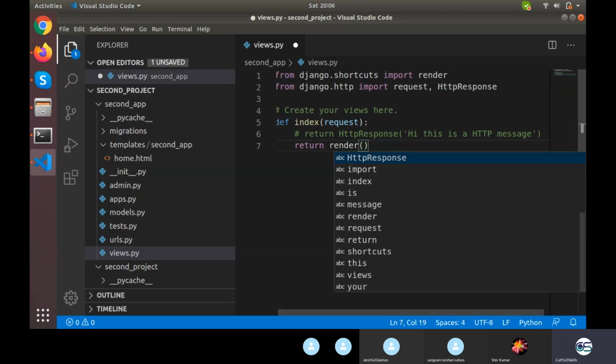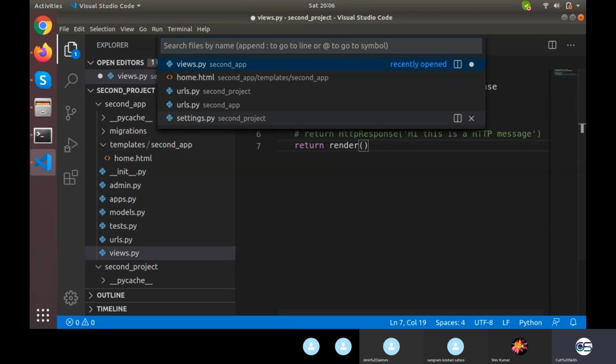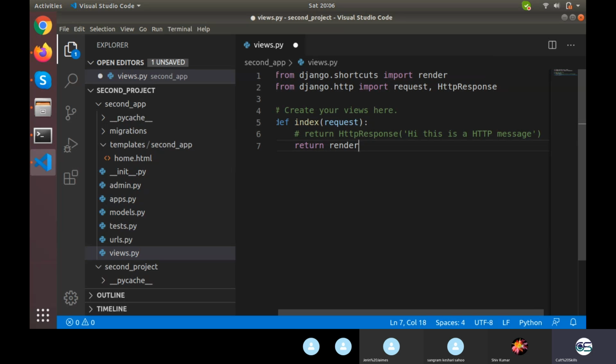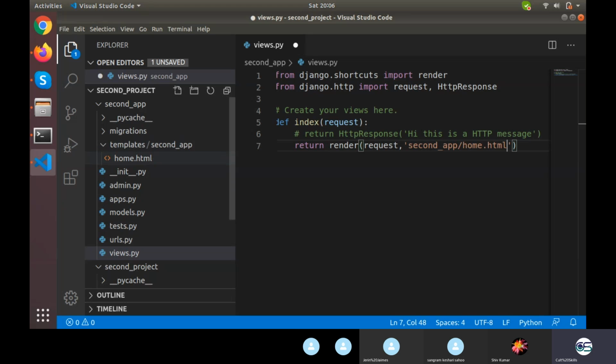What do you need to write inside render? Firstly, you need to write request. Then you need to write the name of your template, which is stored in second app slash home.html. This is the relative path from template. So after template, whatever the path is to this particular HTML. And let's run this for now.